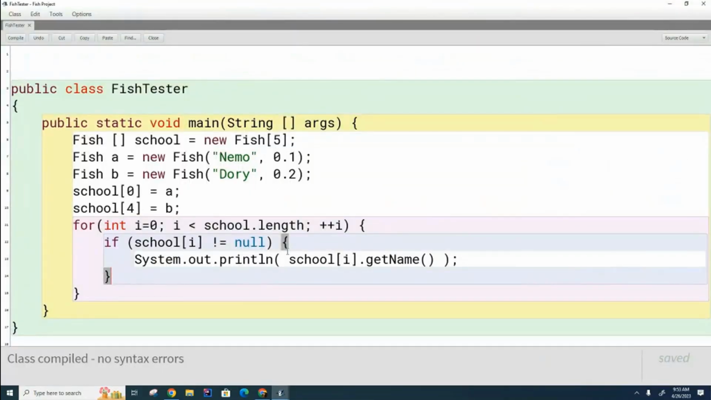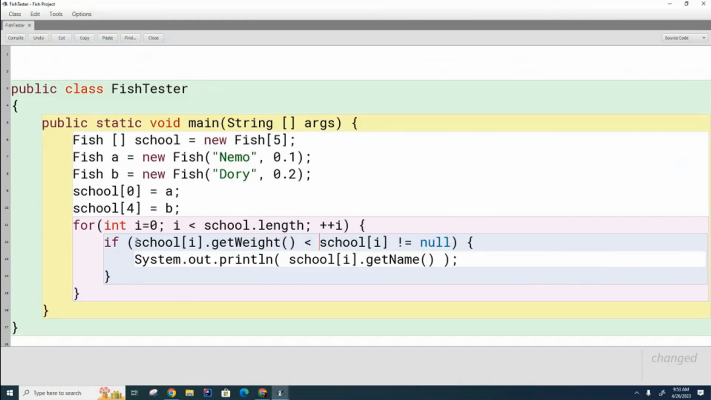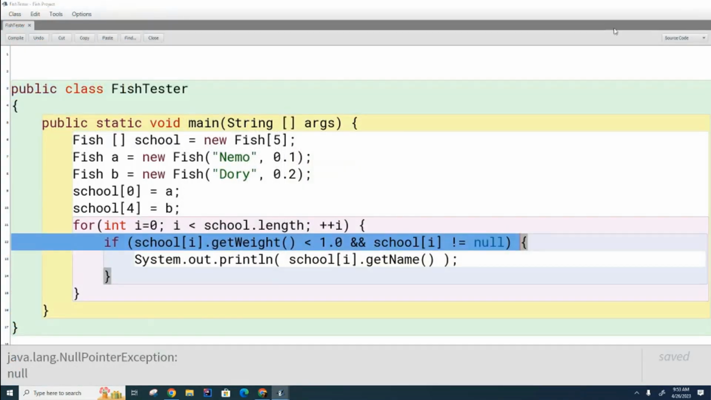Let's say that I wanted to be more complicated about which fish I want to print. I want to print the light fish, the fish that don't weigh too much. So I say if school sub i dot get weight is less than 1.0 and there is a fish there. If I run this, am I going to be okay here? Look, I'm checking to see if it's a null, and I'm also making sure that it's not too heavy a fish. Mr. Borden, do you have an opinion, sir? He says I'm going to get an error. Let's see. I got myself an error here.